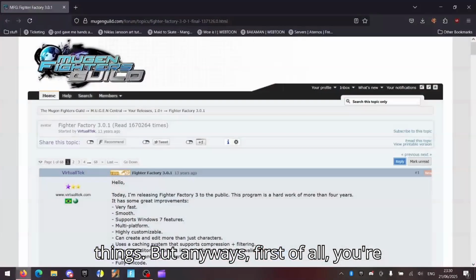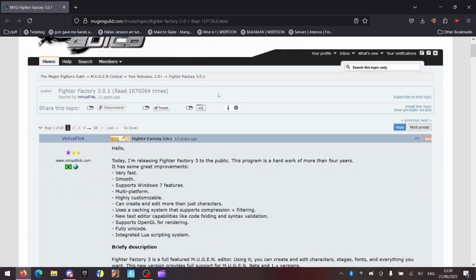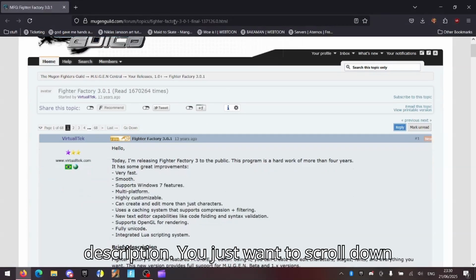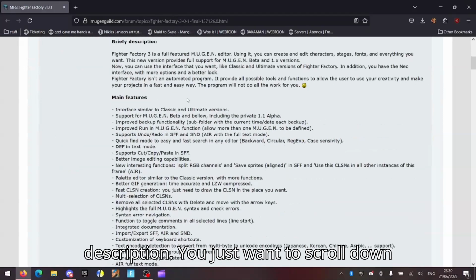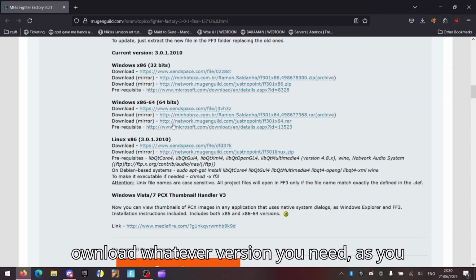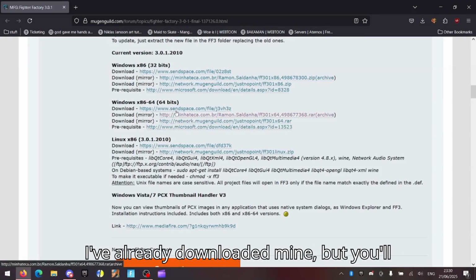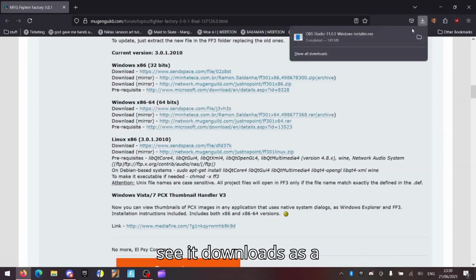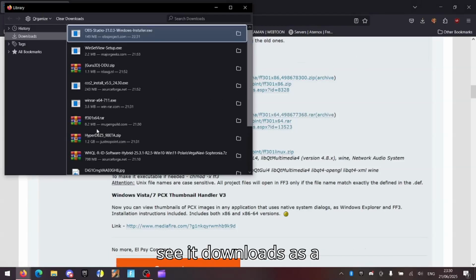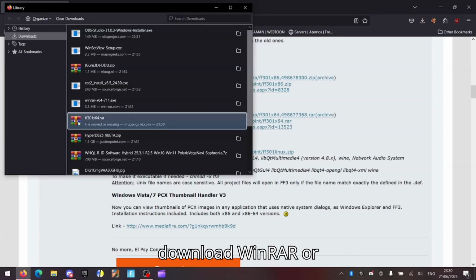But anyways, first of all, you're going to need Fighter Factory 3. You can find this link in the description. You just want to scroll down to the bottom of this post and download whatever version you need. As you can see, Linux, Windows. I've already downloaded mine, but you'll see it downloads as a RAR file. You're going to want to download WinRAR or 7-zip to extract this.